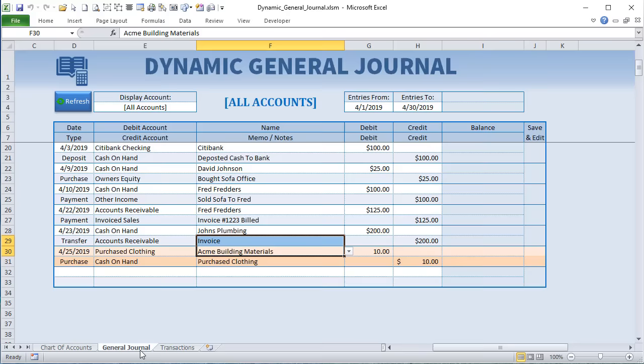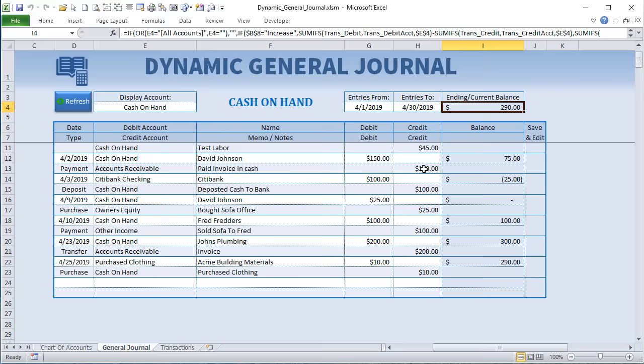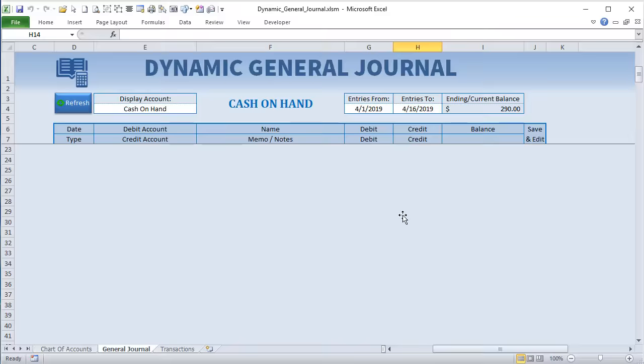All right, so when we have specific accounts, I also want to list the ending balance of that. So I want to know, let's go ahead and find cash on account, so I know that our ending balance is $290 for a cash account. I want that here. So that's the ending balance. It's always nice to see up there. And also we have the ability to scroll up and scroll down and have that header fixed.